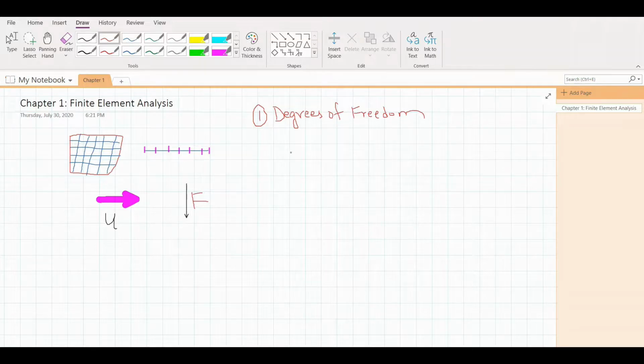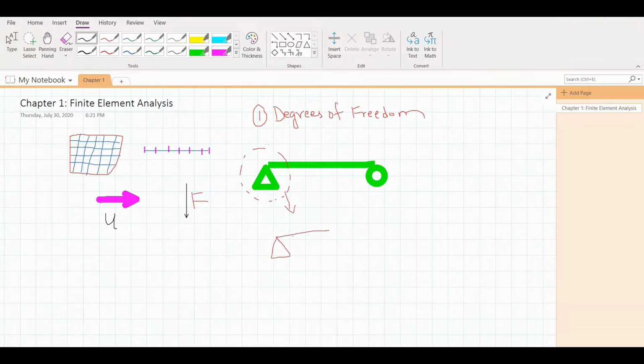For example, if you have a beam like this, and let's say it is hinged here, and we have a roller here, then if you look into this section only, we'll see that this hinge only allows the beam to rotate. It doesn't allow it to uplift or move in the transverse direction or horizontal direction, which means that it only has 1 degree of freedom. When you look into the roller, it allows rotation as well as movement in the horizontal direction, but it doesn't allow uplifting movement in the vertical direction. So it has 2 degrees of freedom.